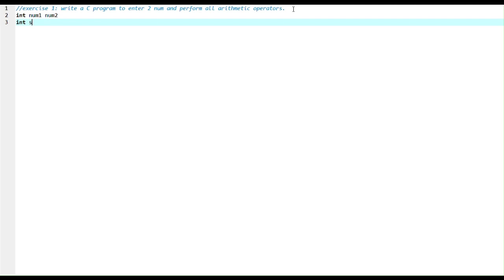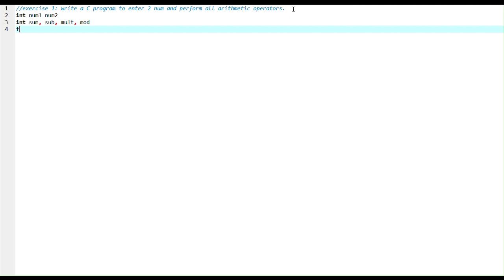We have sum, sub, multiplication and mod for modulo, and I need to use the float data type for the division. Why? Because the division is a decimal number, it contains comma. Here I declared the numbers and I declared the arithmetic operator.